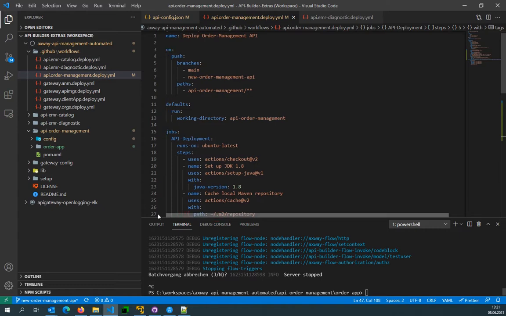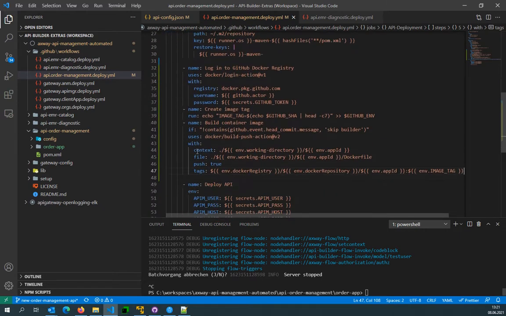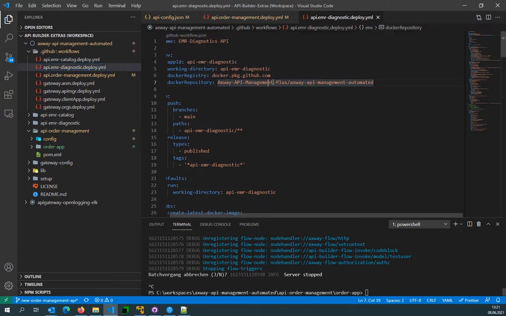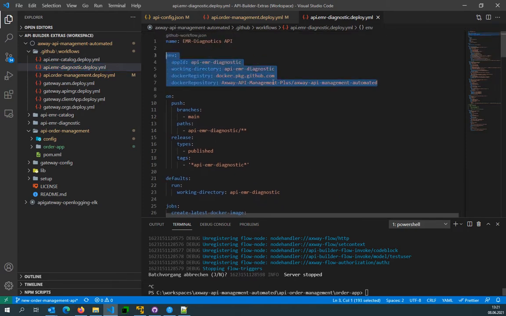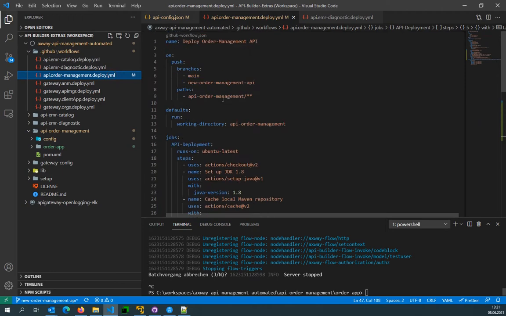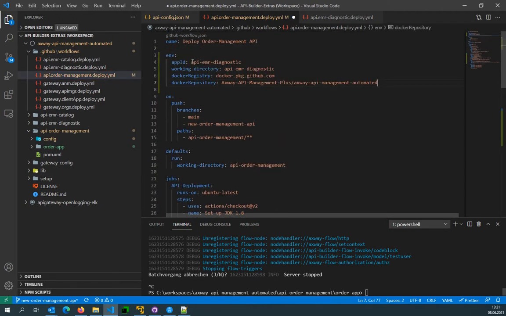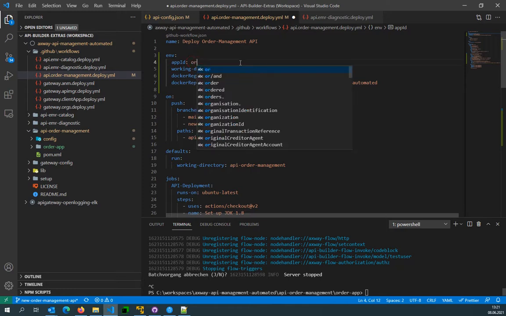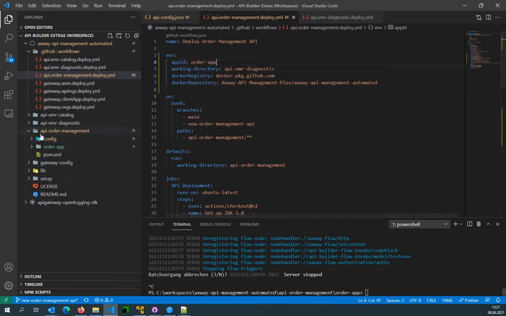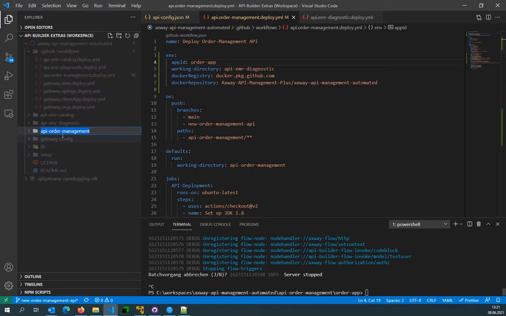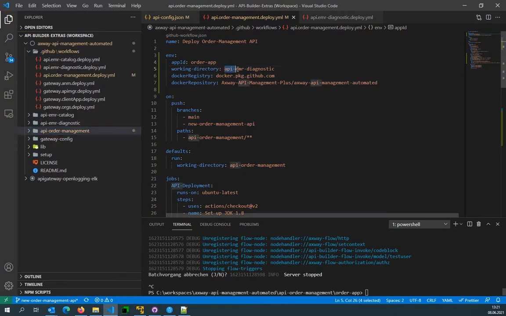So that means I do not plan to have multiple jobs. I have just one. So then we take over the environment variables here also from the template and add them at the top and say that the application ID is order app, which is basically that subfolder within the order management API itself. This is the working directory.